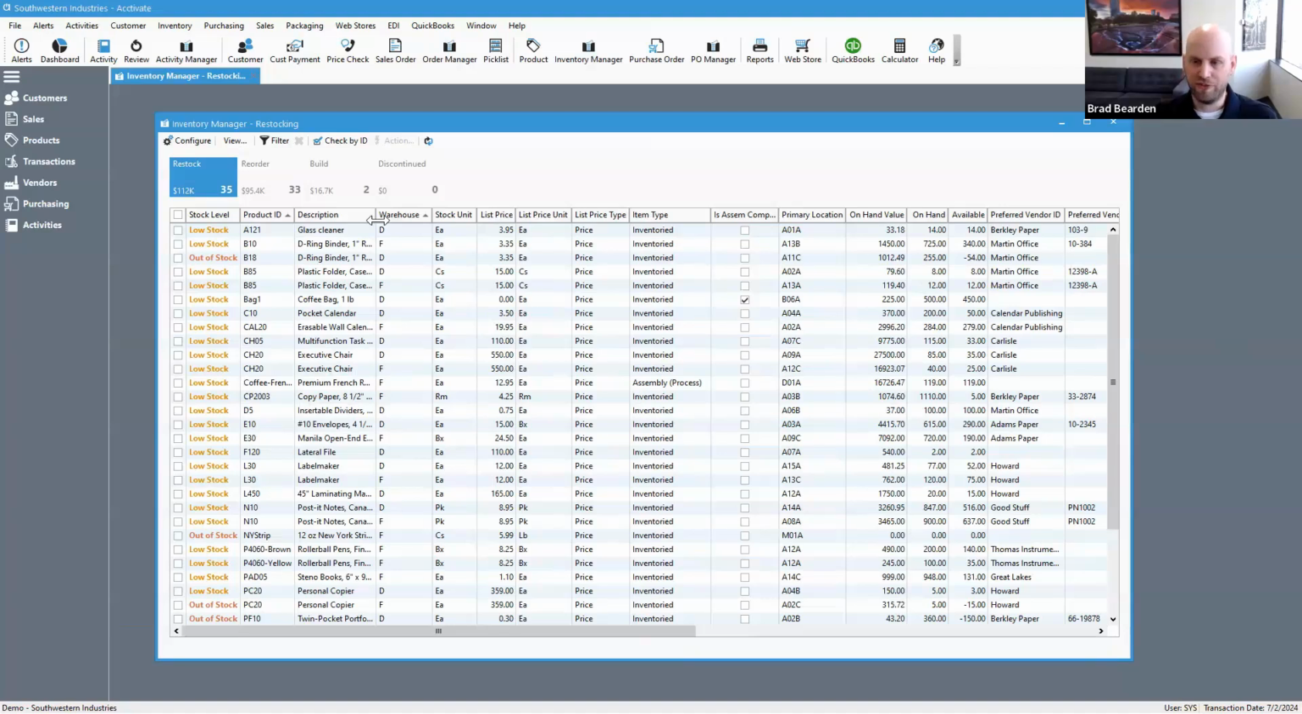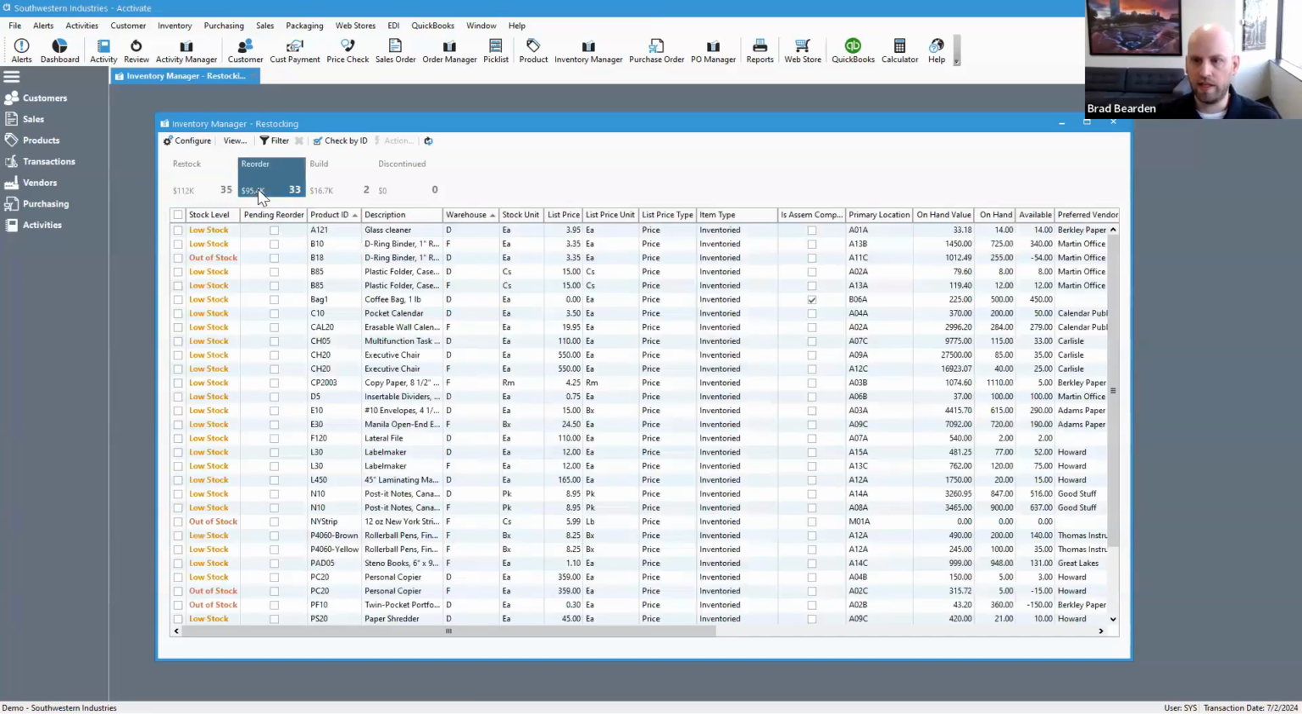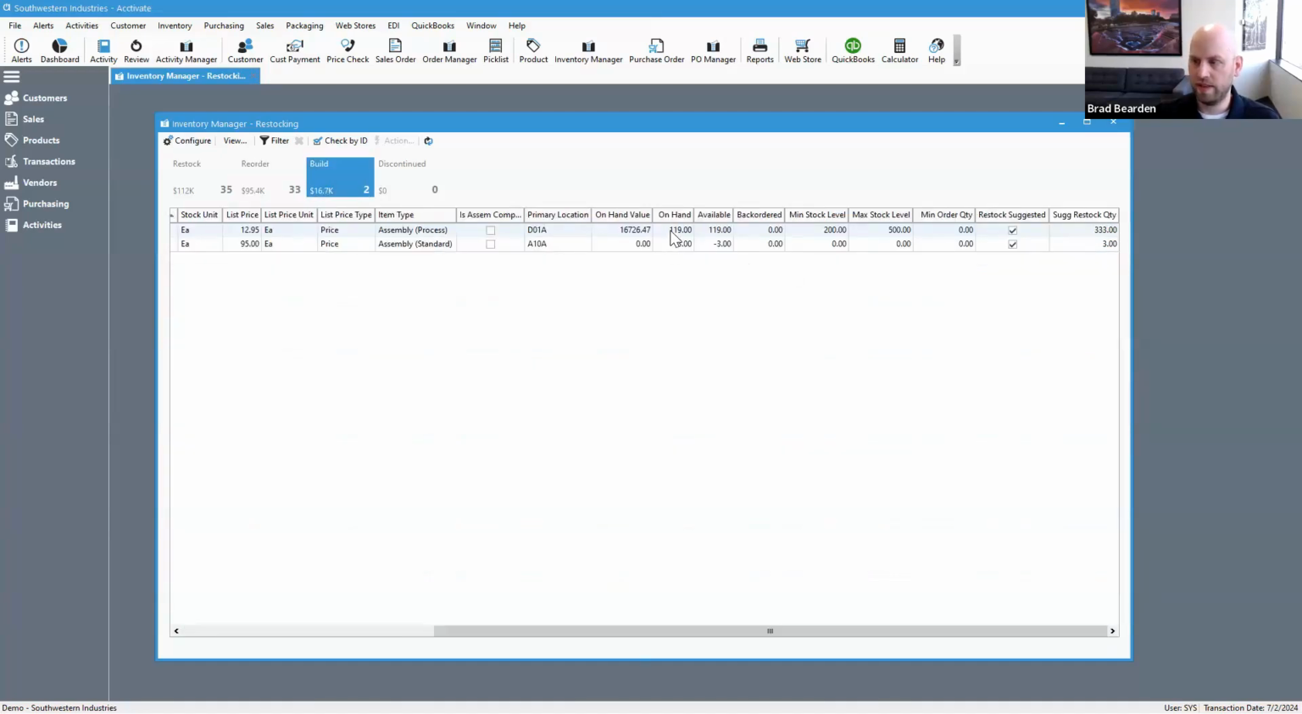So there's a formula, and I can show you that in a moment. But basically, these are either low, below their min stock level, or completely out of stock. That's indicated in this first column. Then we break that down into products that you would reorder. These are just inventoried products, not assembly products. We have the on-hand, available, and min-max stock levels.